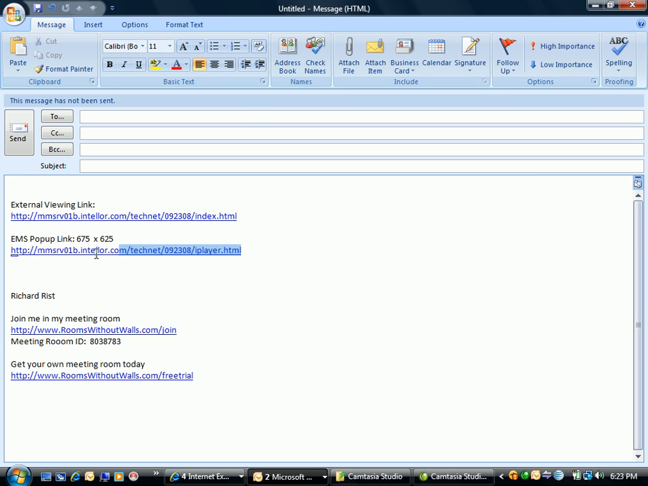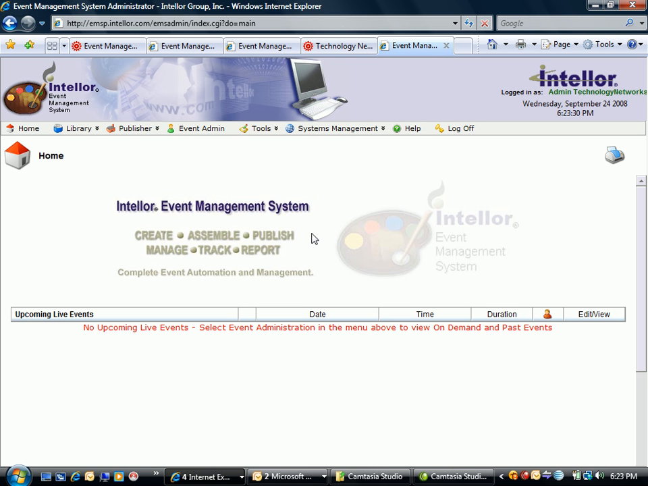To get started, I'm going to copy the link here and jump back over to the event management system. I've logged into the account that I need to post the archive to, but you'll notice that there's no upcoming events. So I need to get to the past event that this needs to be posted to. I'm going to go up to Publish and Publisher and just click on Publish.